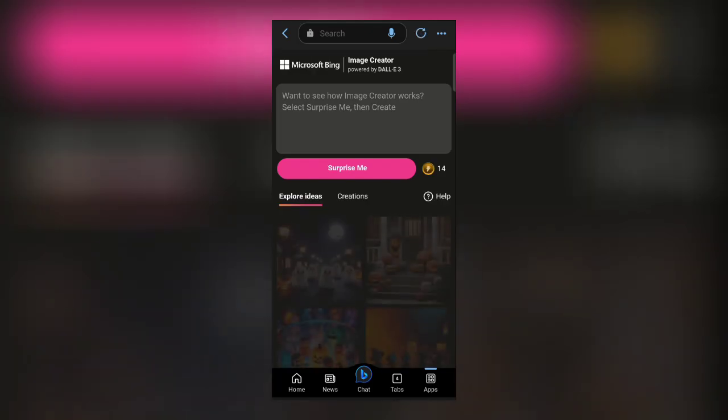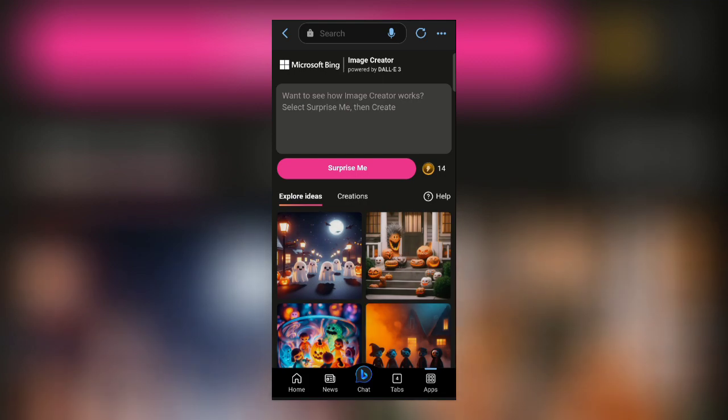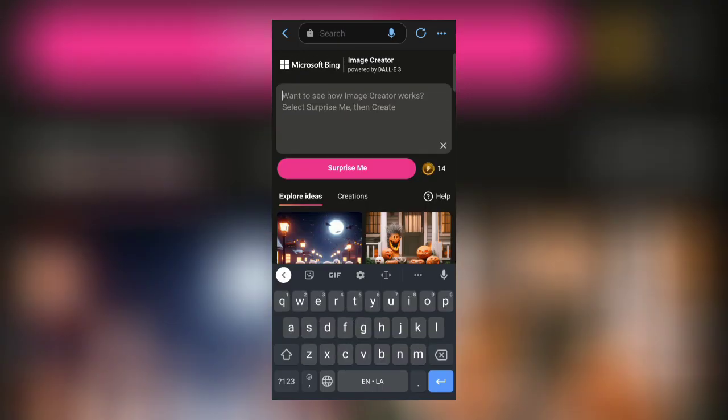on this option. Now here you have to type your prompt. You can start with a Disney Pixar-inspired movie poster with the title, and then give the title according to your preference, and then describe what you want in a movie poster. And now click on Create.